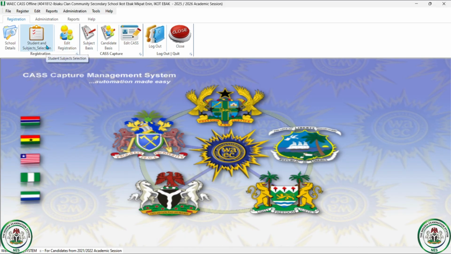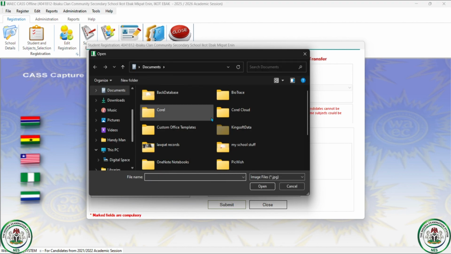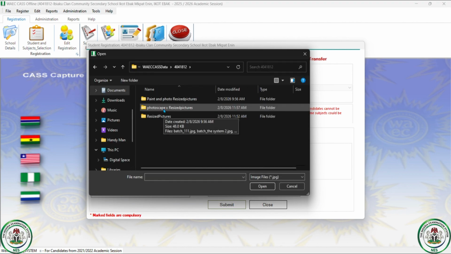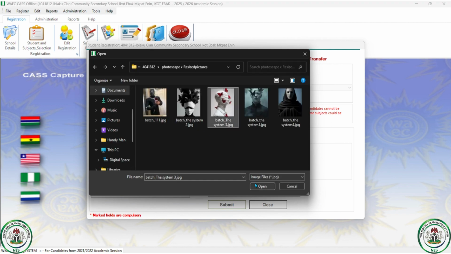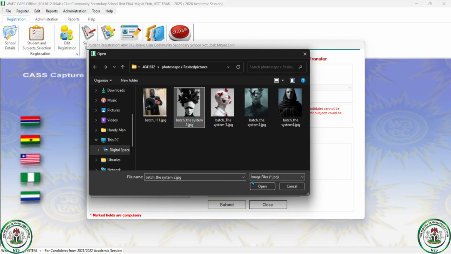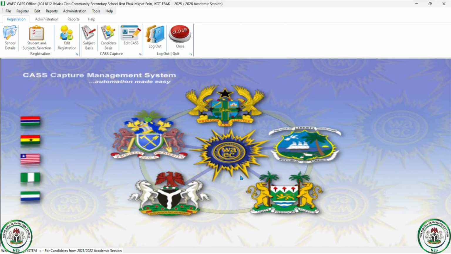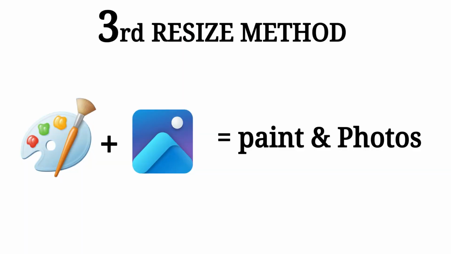We will proceed to student registration. Voila! It worked. Let's pick another one. Now we are assured that everything works. We will proceed with the third method.